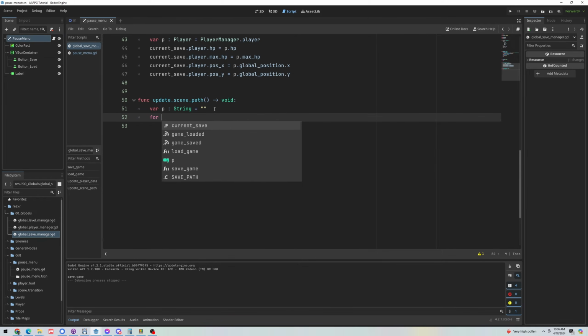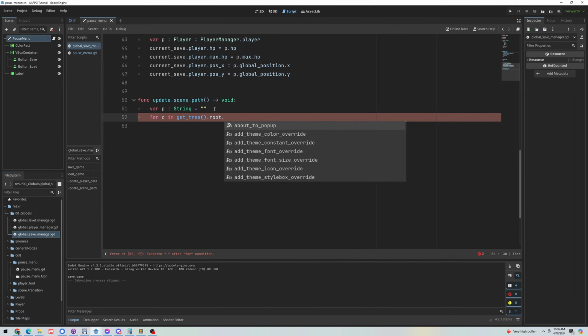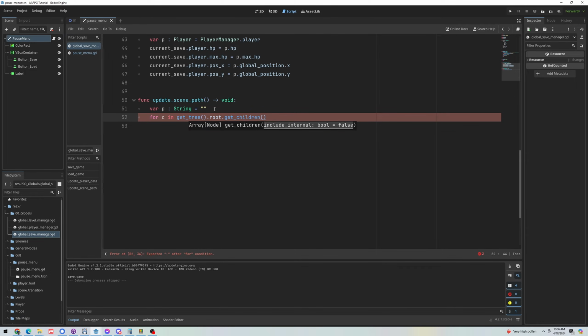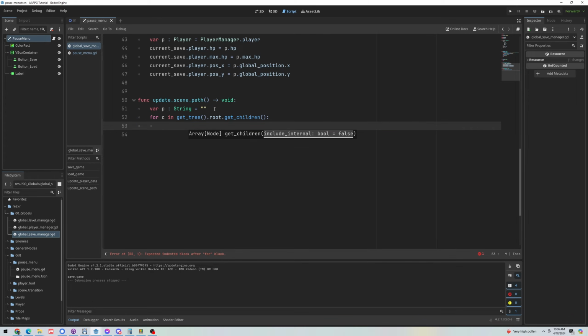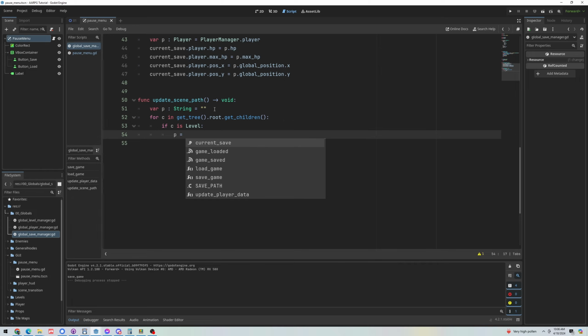So let's do this. Let's say for C in, so we're going to loop over all of the items in the root of our game. So get tree.root is going to get the root node, and then get children. We're going to go through all the children and check for each one if it's a level. And we should only ever have one of these because of the way we've built this. If you're doing something different, you might need to change it.